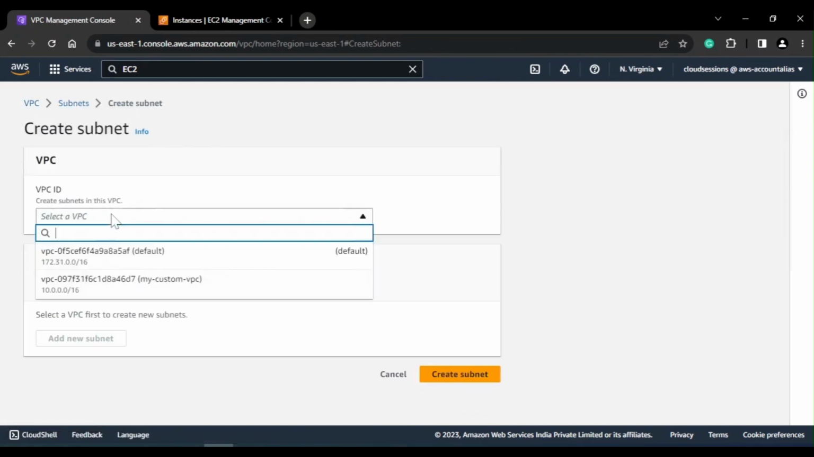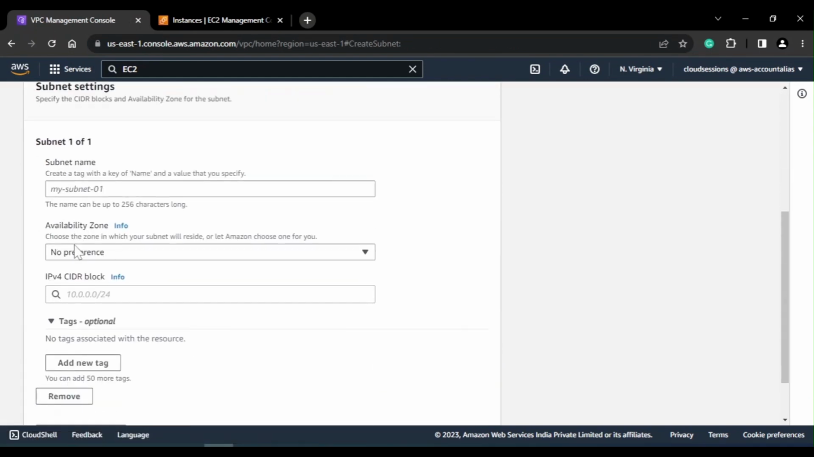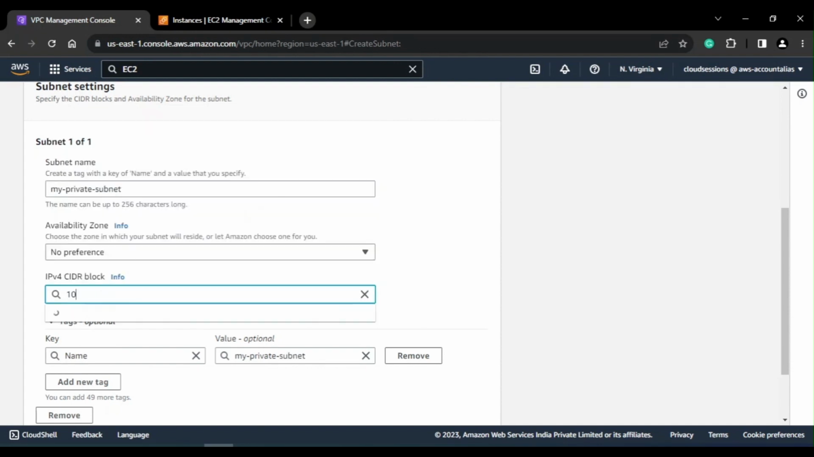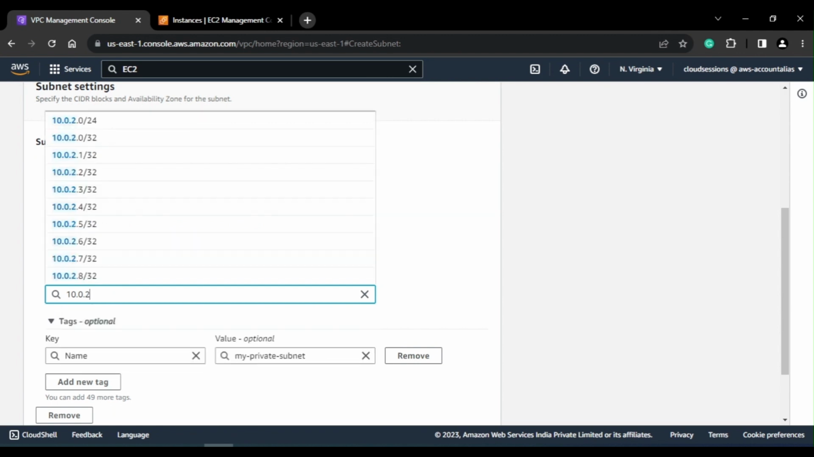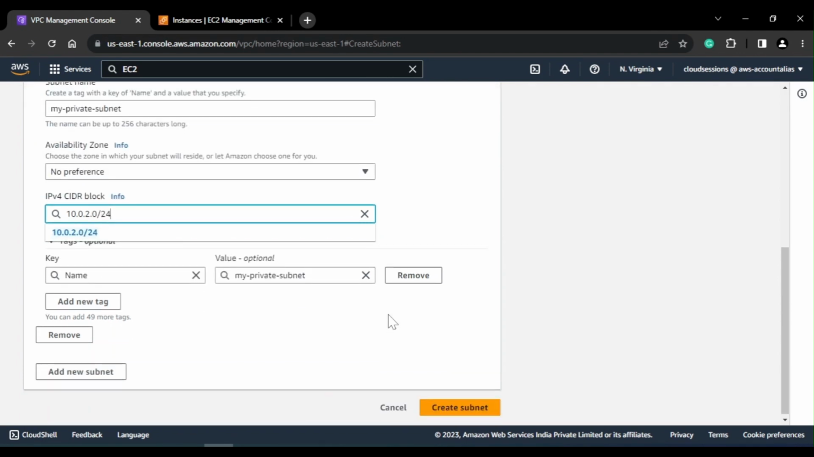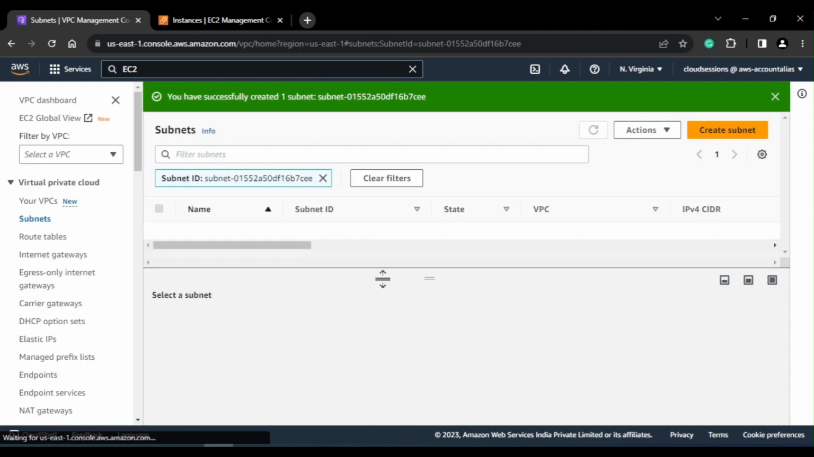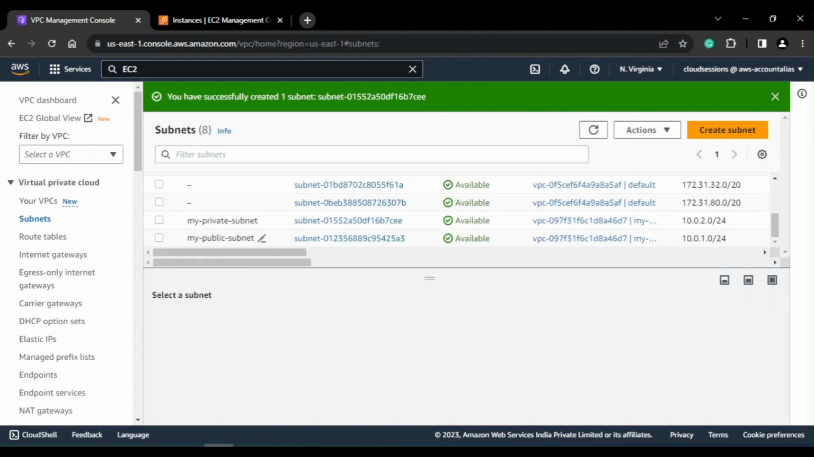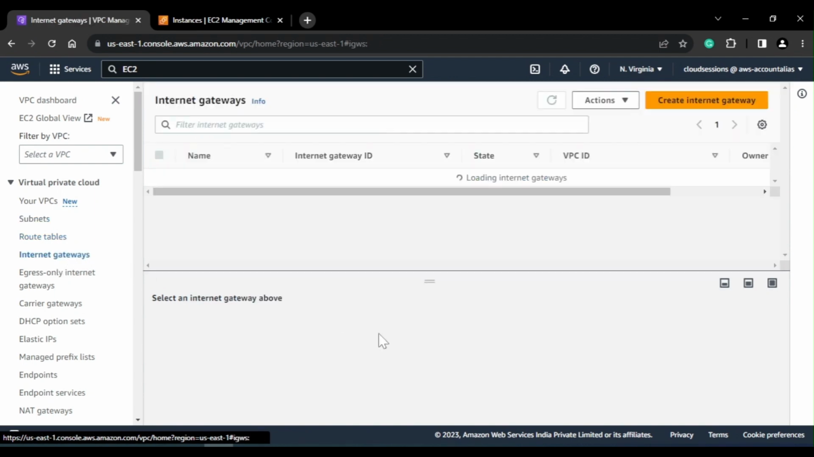I'll create another subnet. This is my private subnet. Okay, so now I have two subnets ready. The next thing I have to do is to create a new route table and add a route to internet gateway. But before that, I need to create one new internet gateway.